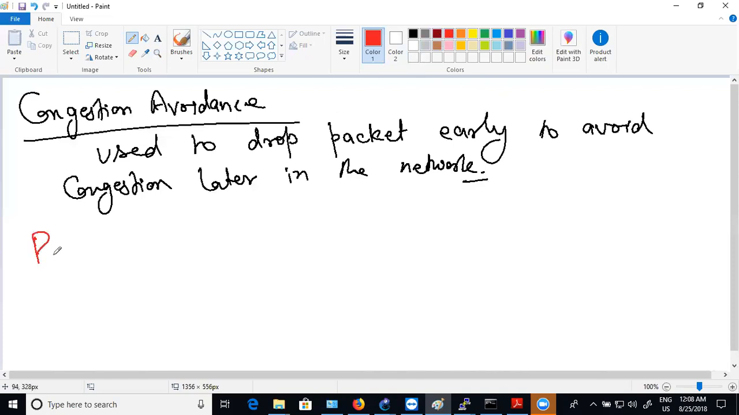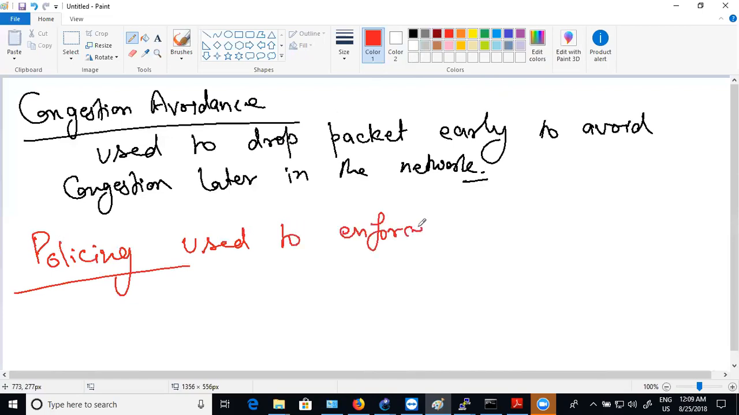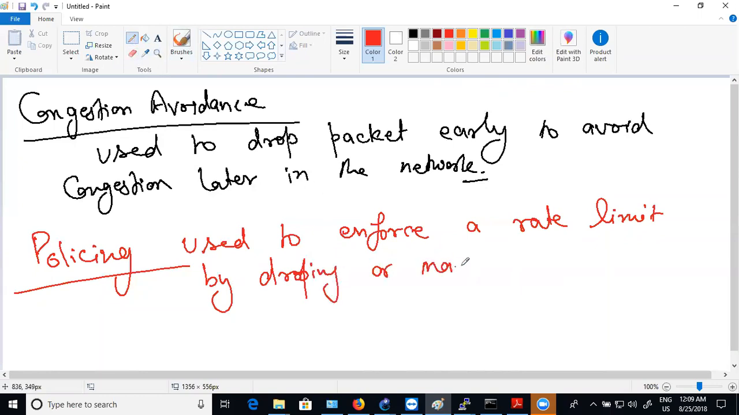Next is policing. Used to enforce a rate limit by dropping or marking down packets.